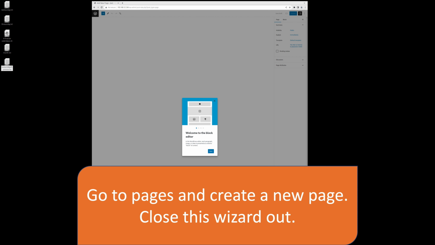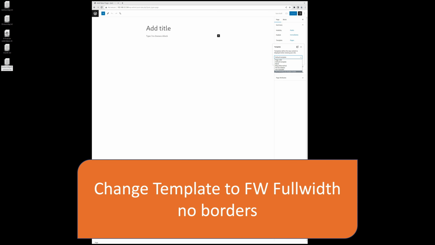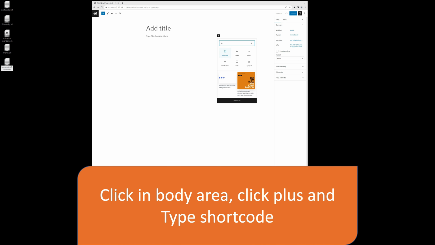Close that out. Okay, so we're on the top right. You're going to click on template and change the template to FW full width with no borders. So now we're going to click over in the body area, and then a plus is going to appear. You're going to click on the plus and then type in shortcode to get to a shortcode entry area. We're going to do 4 of these entries.